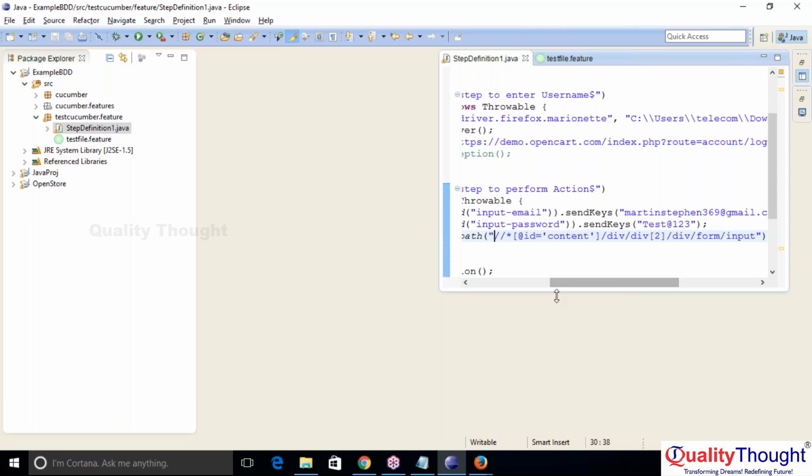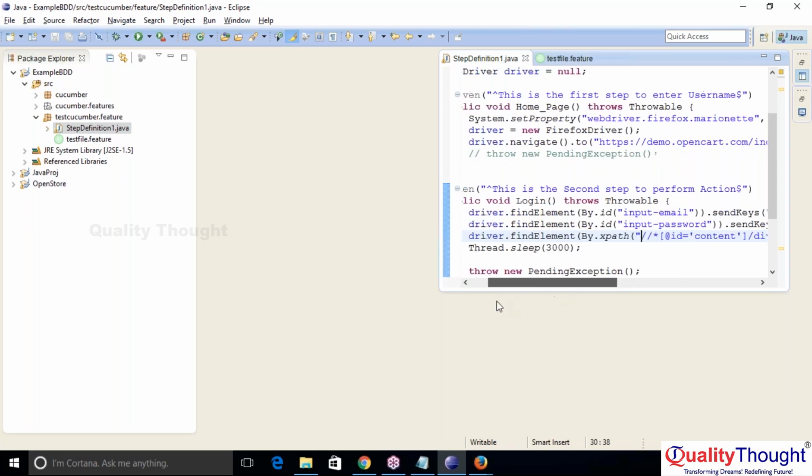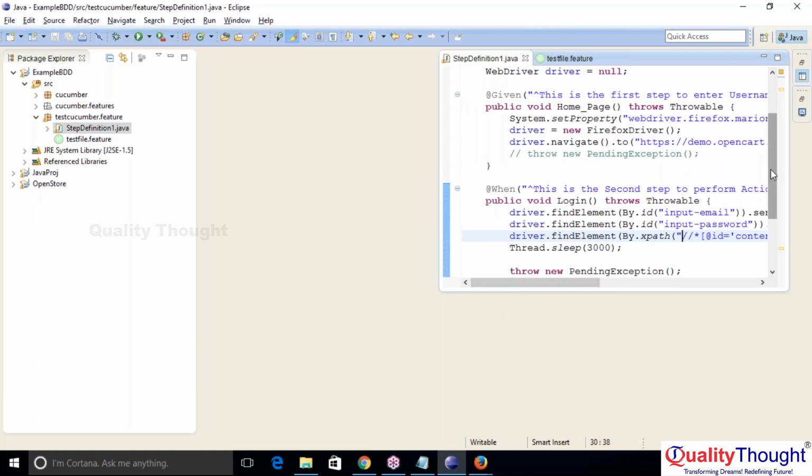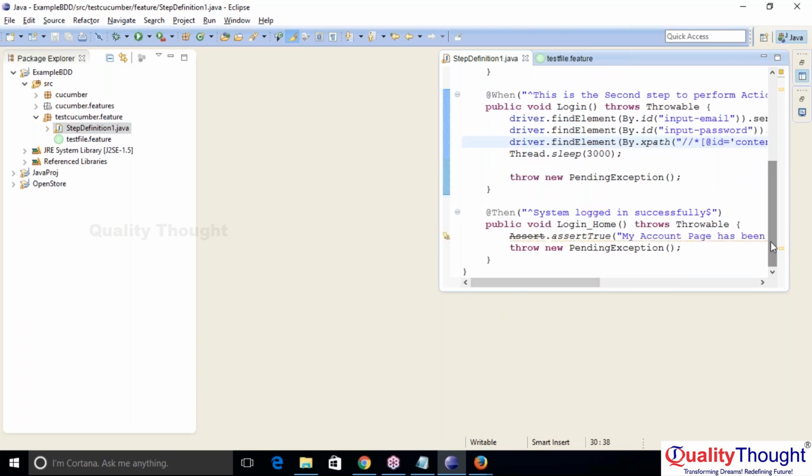Maybe in the Then, the last step? Yes, in Then only we need to mention it. But if I want to perform an action, the action is When. Yes, we can create one more When method, mention our action, and then log out from the application.